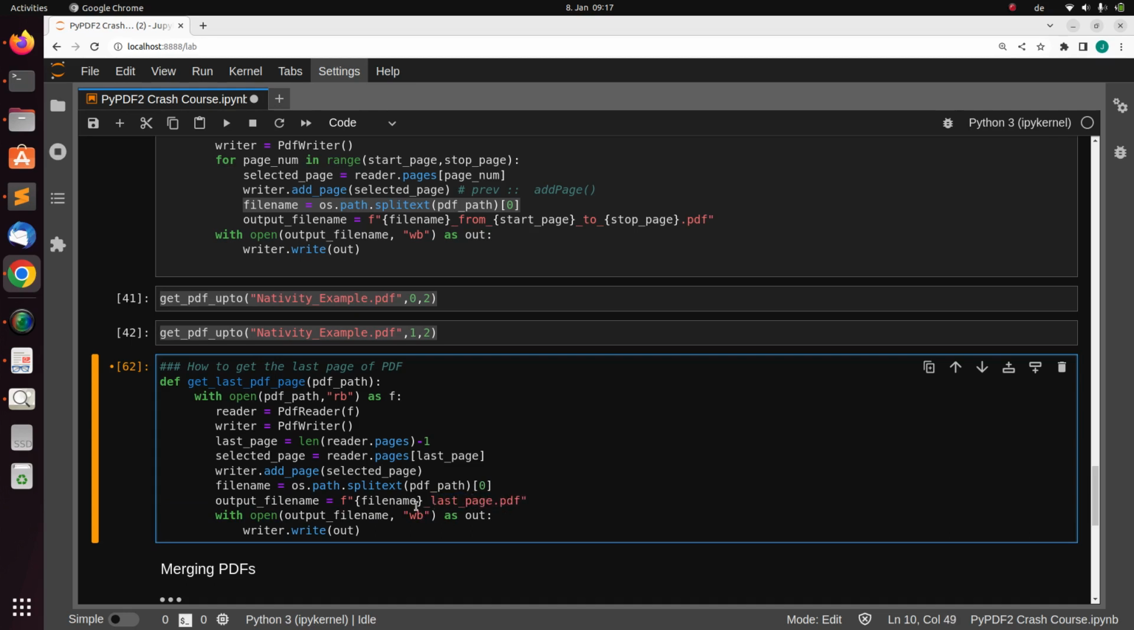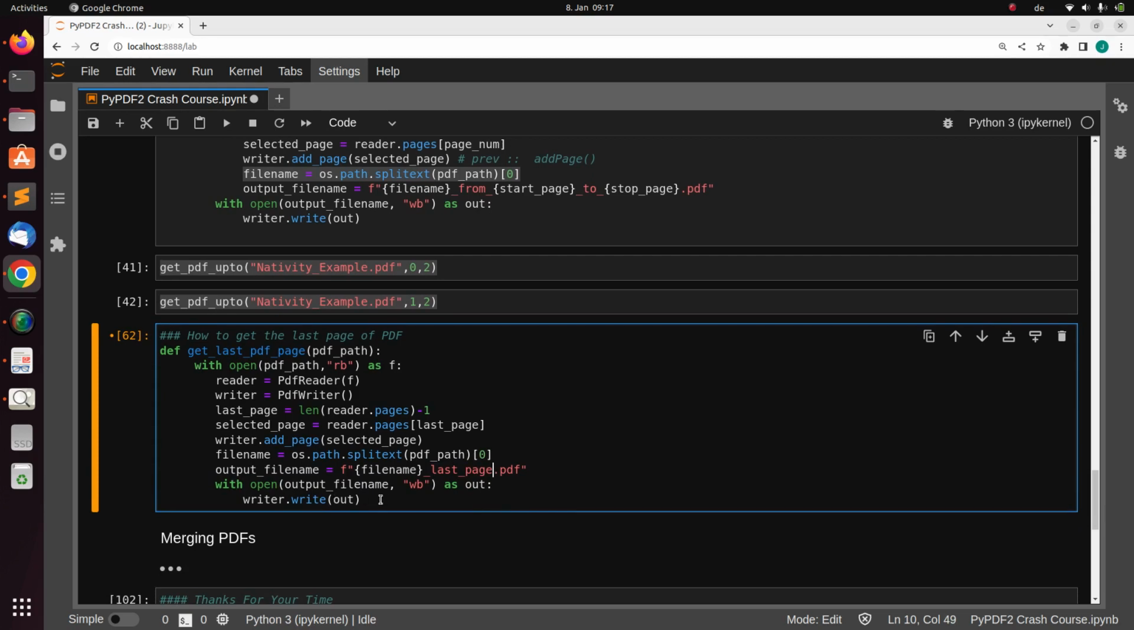Yeah, so this is the last page. We already know that this is the last page, then I'm going to write it out. So that is something very basic. We can also optimize it.